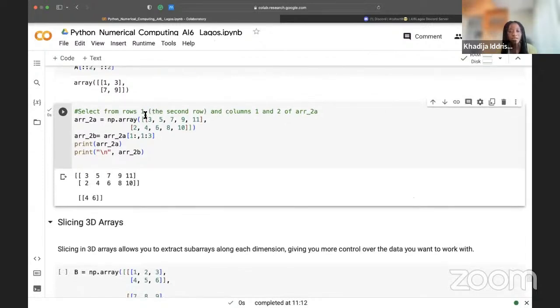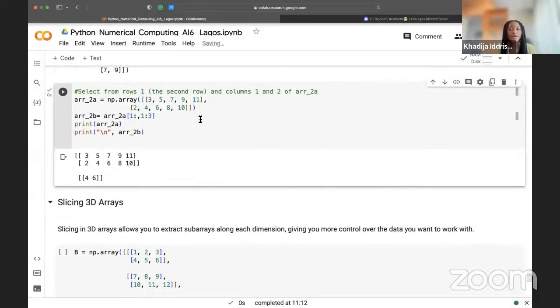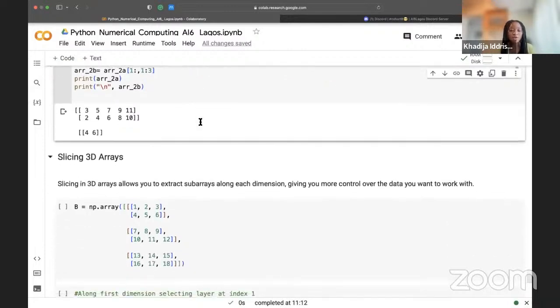Yeah, and it just follows the same pattern. Here we want to select from row 1, that is the second row, right? And the columns 1 and 2 of array 2A. And this is basically array 2A. And we want to have the elements in here. So this is how we try to slice it. All of this is sometimes confusing. No matter how many times you do it, it can really get confusing most of the time. So you really have to try to write it down, try to find the position that you want, and then that's where you can just pass it and then you have it.